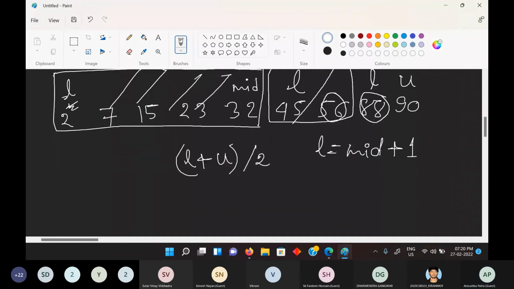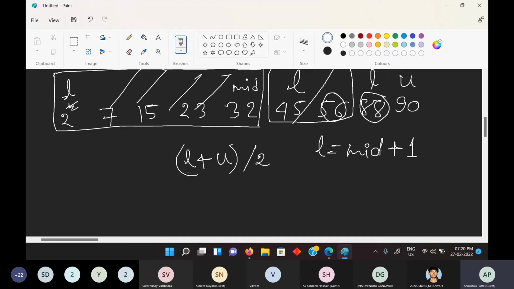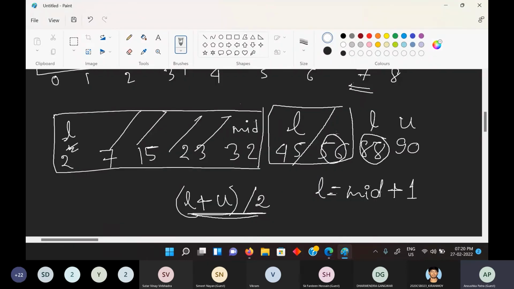Now some people sometimes have the confusion whether we should take the ceil of this or the floor of this, because it can give you a decimal, something like 0.5. So what are we going to do? You can take either floor or ceil. Let me show you the algorithm first. So what we did, let me code it first.